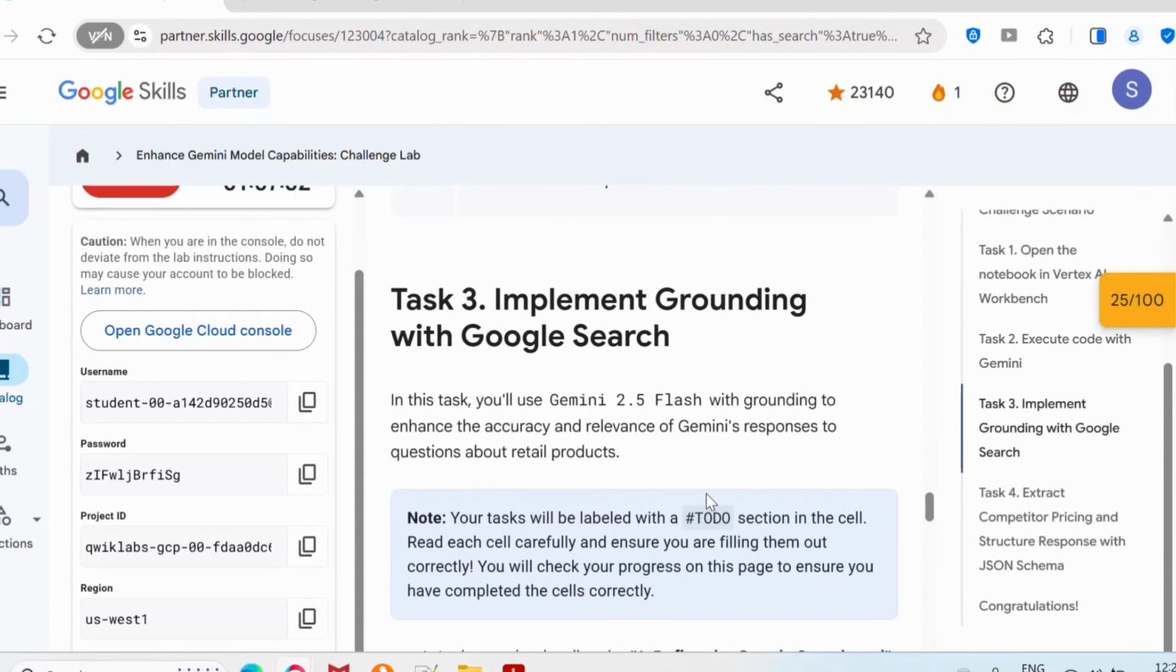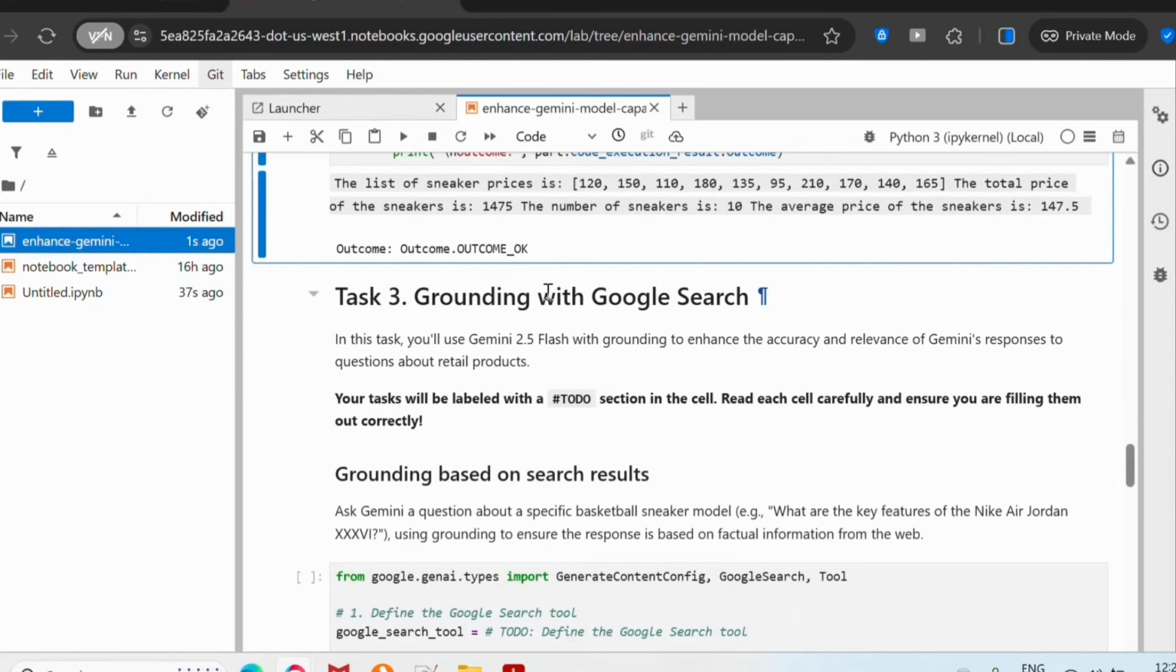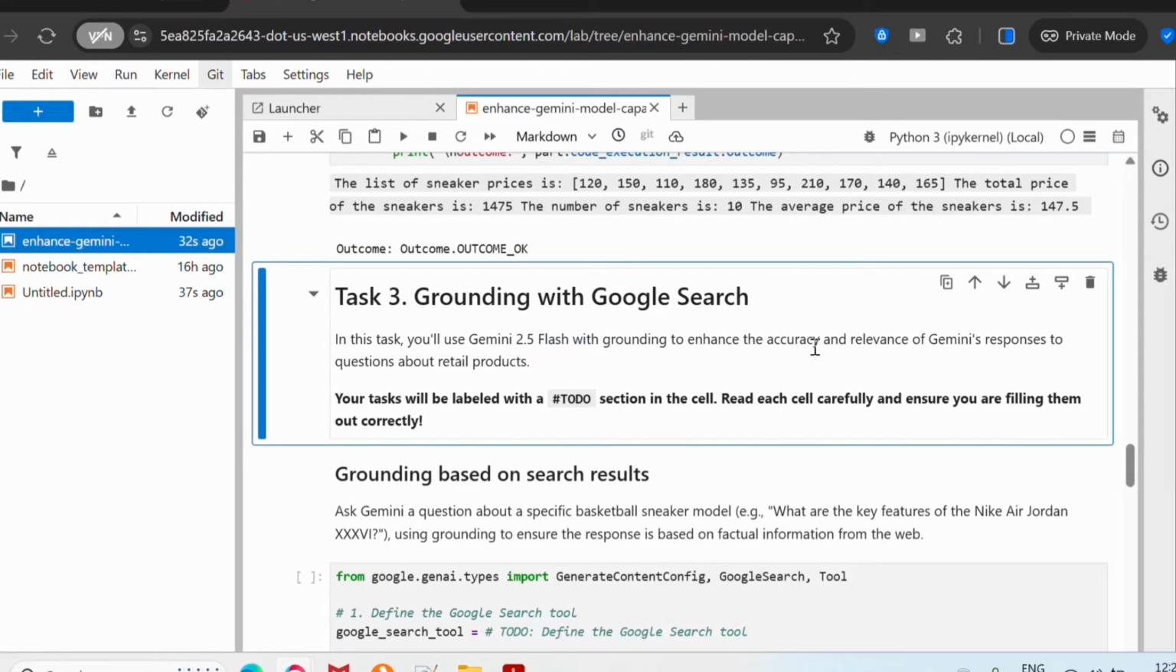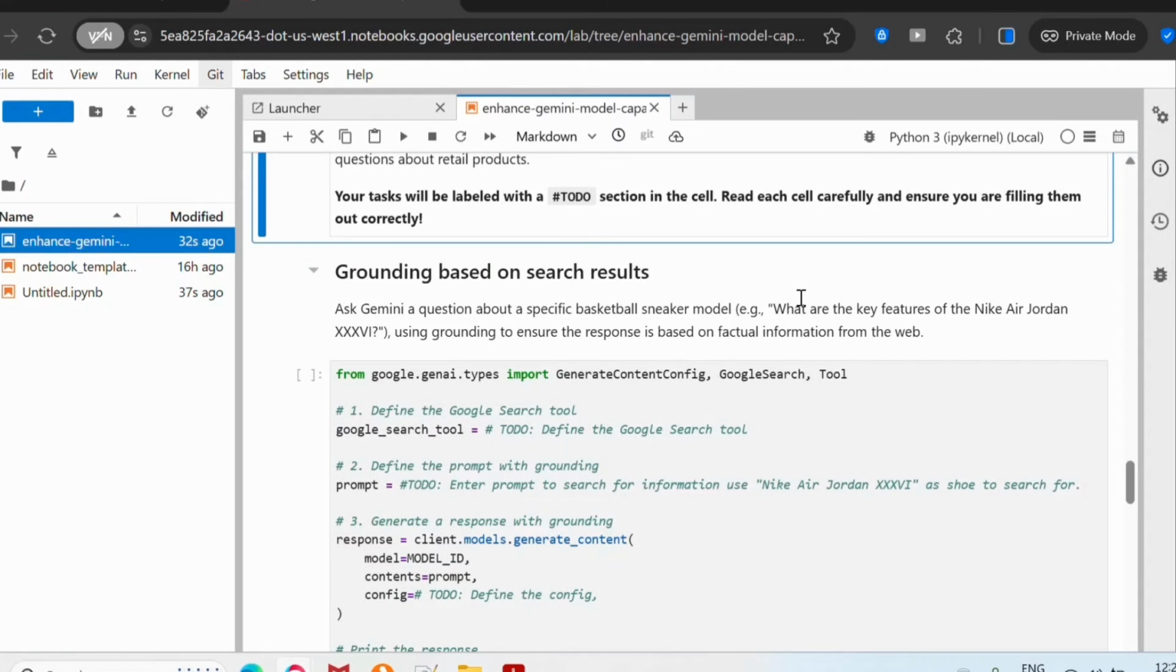Now this is complete. Next, let's proceed with task 3, grounding with Google search. In this task, you will use Gemini 2.5 Flash with grounding to enhance the accuracy and relevance of Gemini's responses to questions about the retail products. We will ask Gemini a question about a specific basketball sneaker model using grounding to ensure the response is based on factual information from the web.